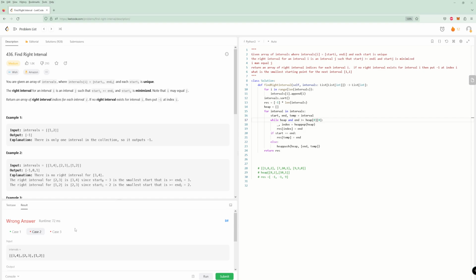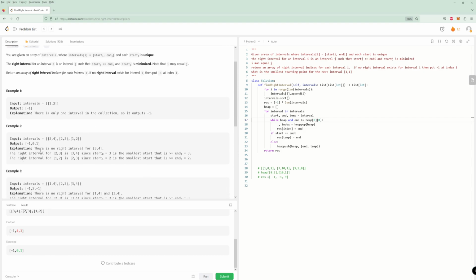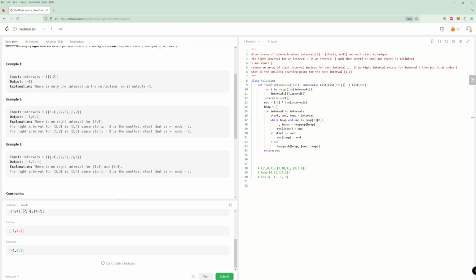Then let's take a look. What we got? Okay. Oh, are these indices that we need or something? So let's see. There is no right interval. Okay, so we need the index instead of the value is what we screwed up. Right? So for 1, 4, there's nothing. For 2, 3, yeah, we need the index. Okay, so that's what we screwed up.